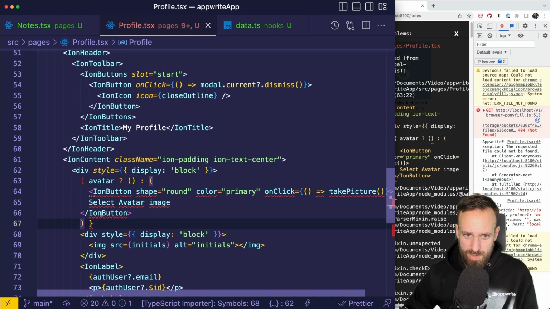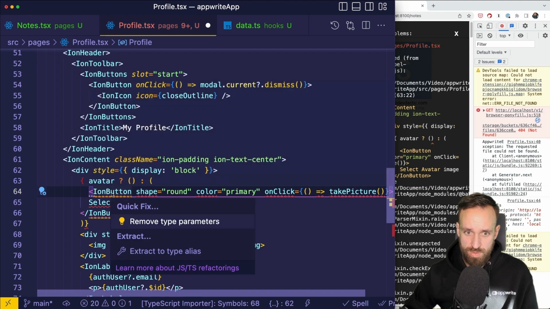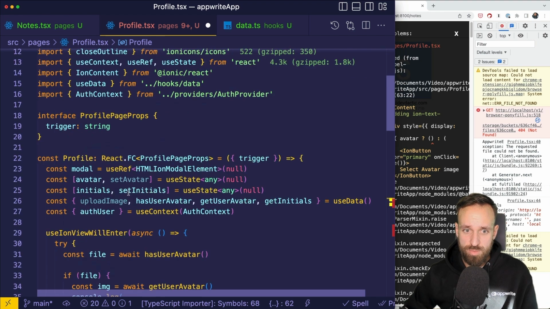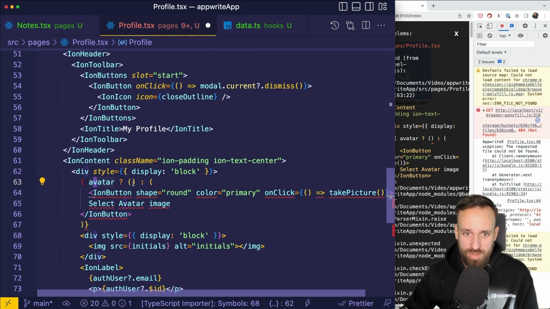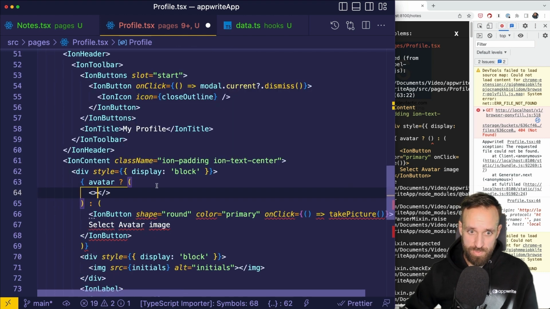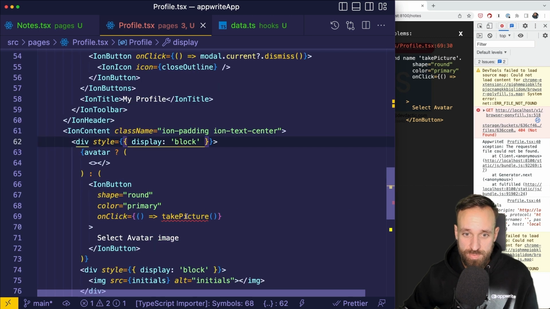But why? Why exactly? What are you mad about at this point? Like, ion button can be imported. We actually do have an ion button. I feel like you're not happy about this, right? Yeah, now you're happy. Cool.